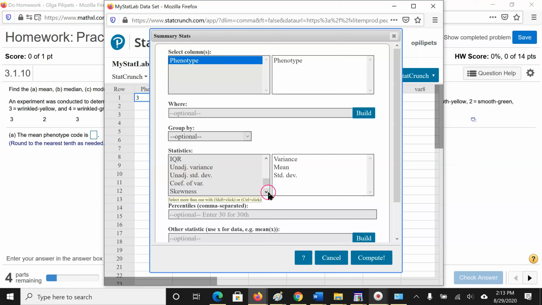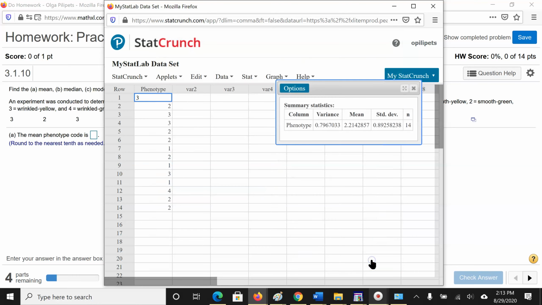Okay, I think that's what we talked about so far in this course. So let's also select n, just for the sake of it. So I have 4 statistics to calculate, and I'm going to hit compute, and voila, here we are. We have our variance, our mean, our standard deviation, and n calculated for us.